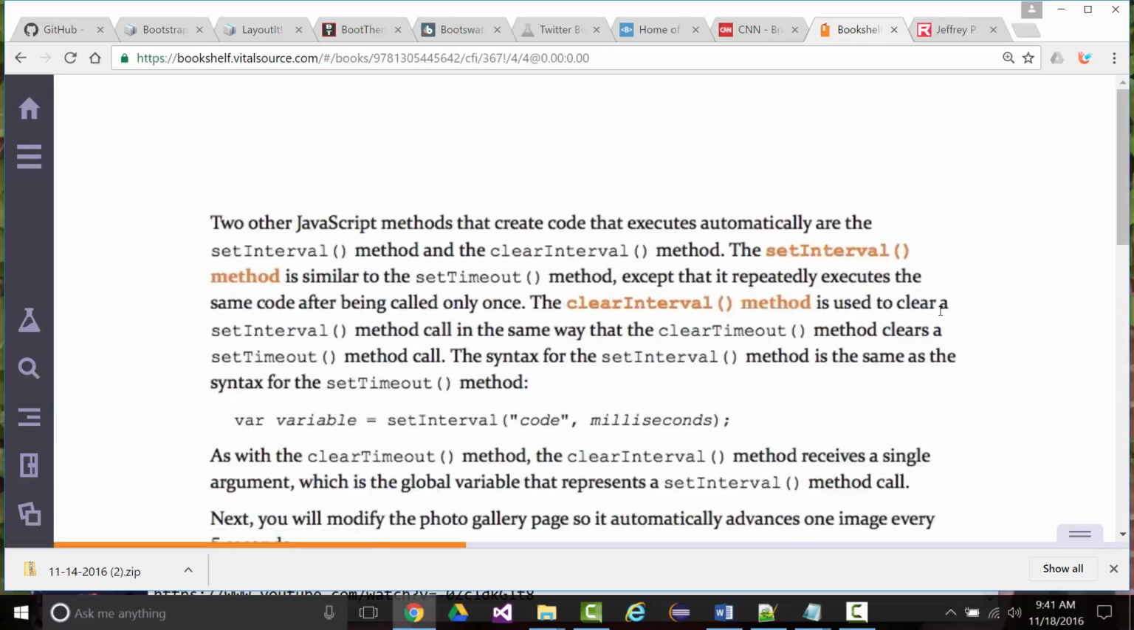On the other hand, if we move up to intervals, which are on page 339, that is supposed to run at random intervals.